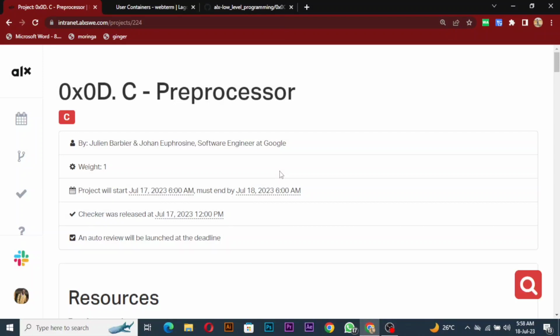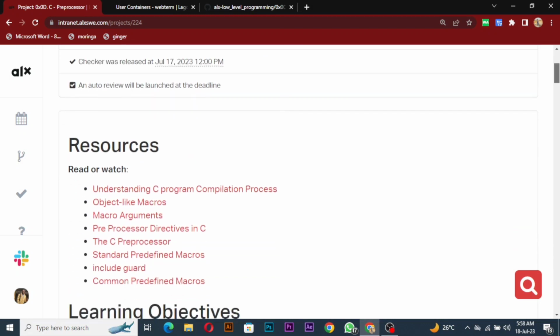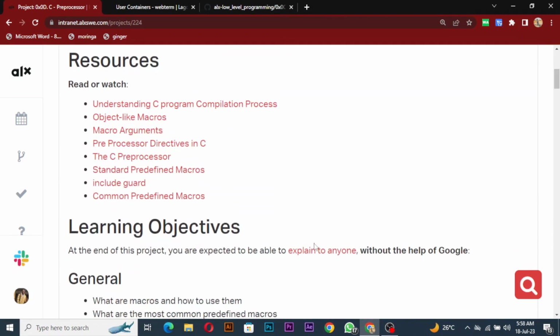Okay guys, I'm going to do the preprocessor task. It's just 2 minutes to the first deadline. I love doing these tasks like the second deadline. Anyway, so make sure you go through this resource.